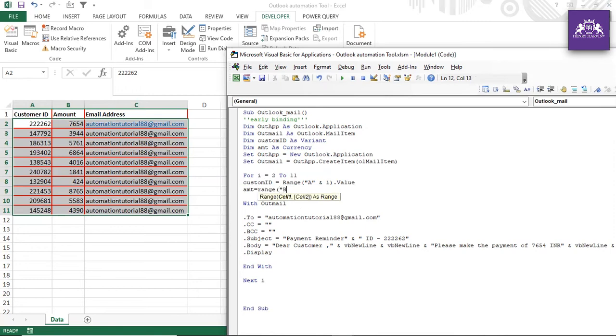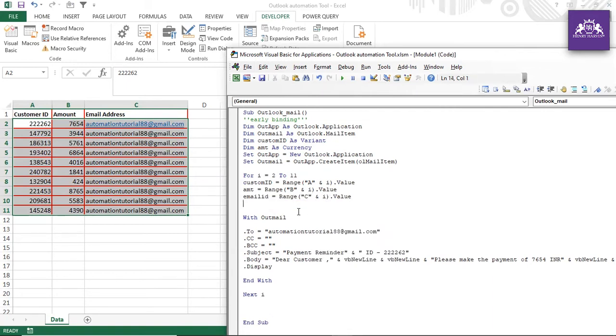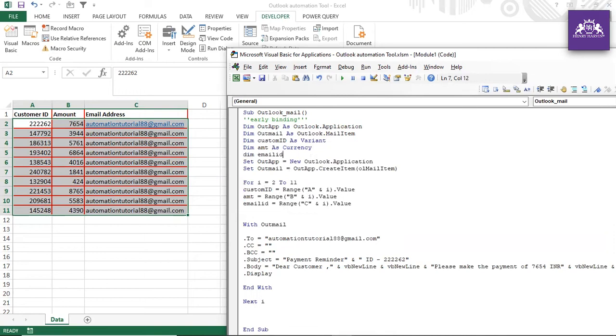You can just put this: Range("B" & I).Value. Now the email ID equals Range("C" & I).Value. So we have the amount and also the email ID. What is the email ID? It is actually a string. So Dim emailID as String. All right, so we have got all the things with us.